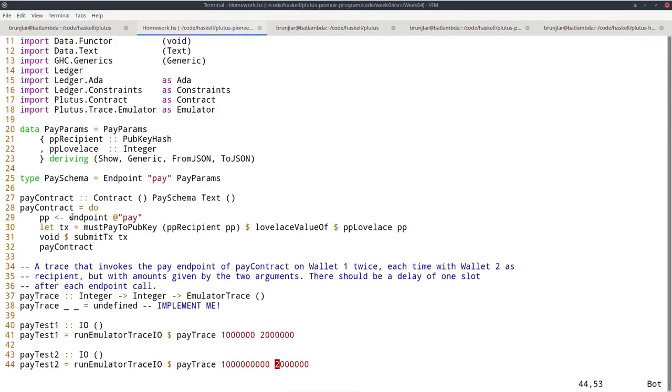If, however, we tried paytest 2, there would be an exception in line 31 because wallet 1 only has 100 ADA. I'm using the default configuration and we learned that that means 100 ADA. Each wallet has 100 ADA. So it doesn't have 1000 ADA, so it can't construct a transaction that can pay 1000 ADA. So once it reaches this line 31 for the first time, there will be an exception and this contract will stop. So in particular, the second endpoint call from the trace will never do anything because the contract has already crashed at that point.